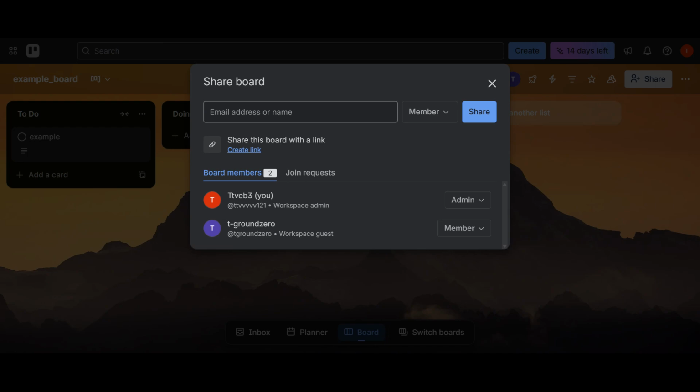You'll see a drop-down menu that shows their current role, such as admin, normal, or observer. Go ahead and click on that drop-down menu next to their name. After clicking the drop-down, you'll see several options related to their access. One of those options will say Remove from Board. Go ahead and click on Remove from Board.